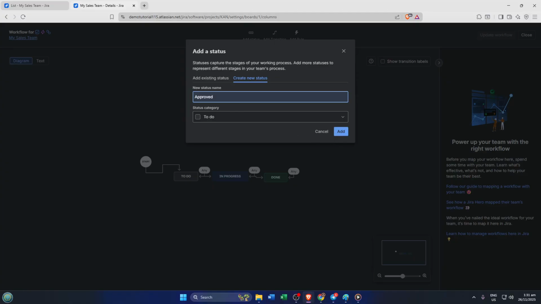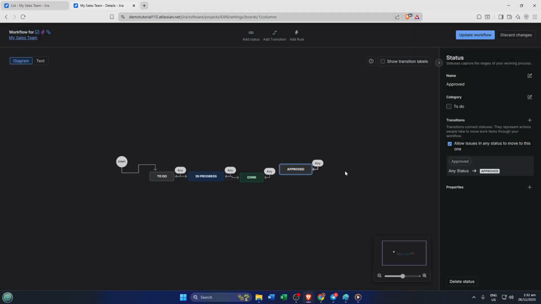Next, simply type in the name for your new status. Pick something clear and meaningful so your teammates will immediately understand what this stage represents. Once you're happy with the name, hit Add, and that's it. You've just extended your Jira workflow with a brand new status. It might take a few seconds for everything to update, so don't worry if you don't see the change instantly. Now, your board has one more status available, making it easier to track work and keep everyone in sync.